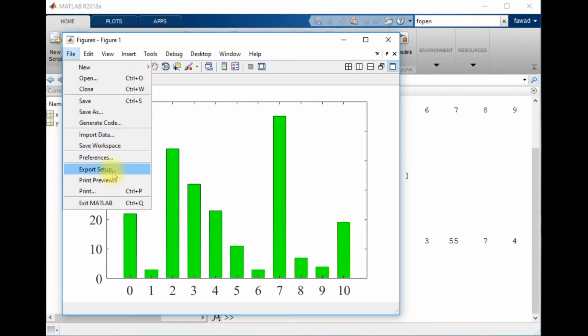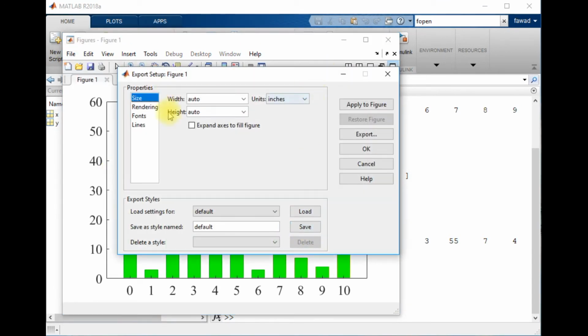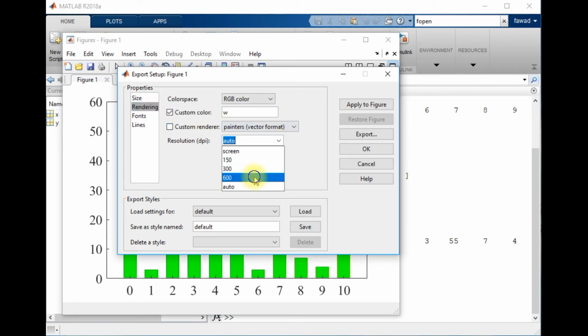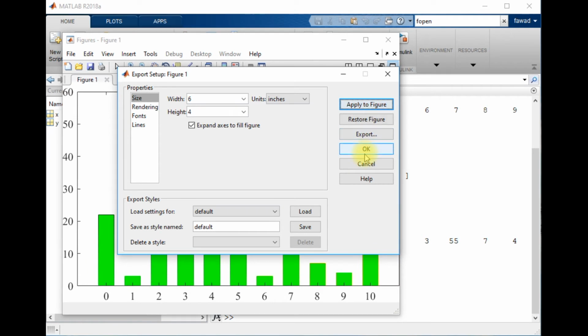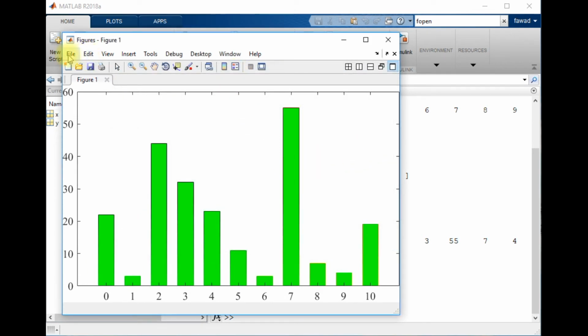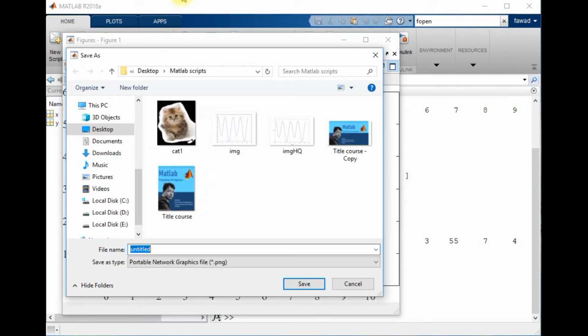Now you can save it with high quality. So I am going to increase it to 600 dots per inch, and I want its width to be 5 inches and the height to be 6 and 4. I apply this to the figure, and I am going to save it as bar plot.